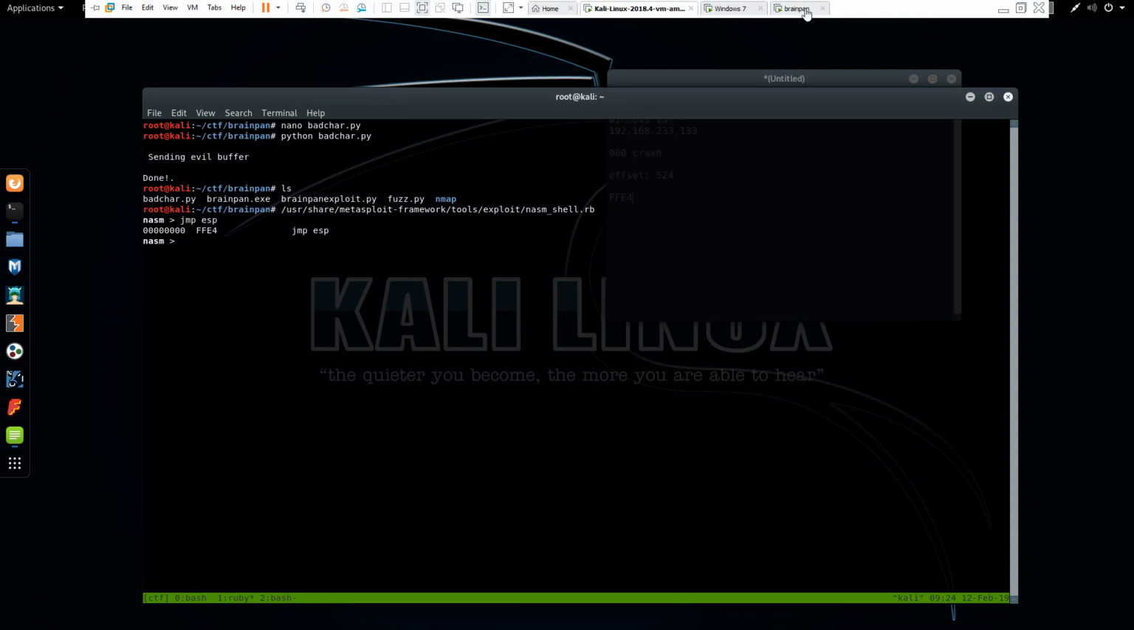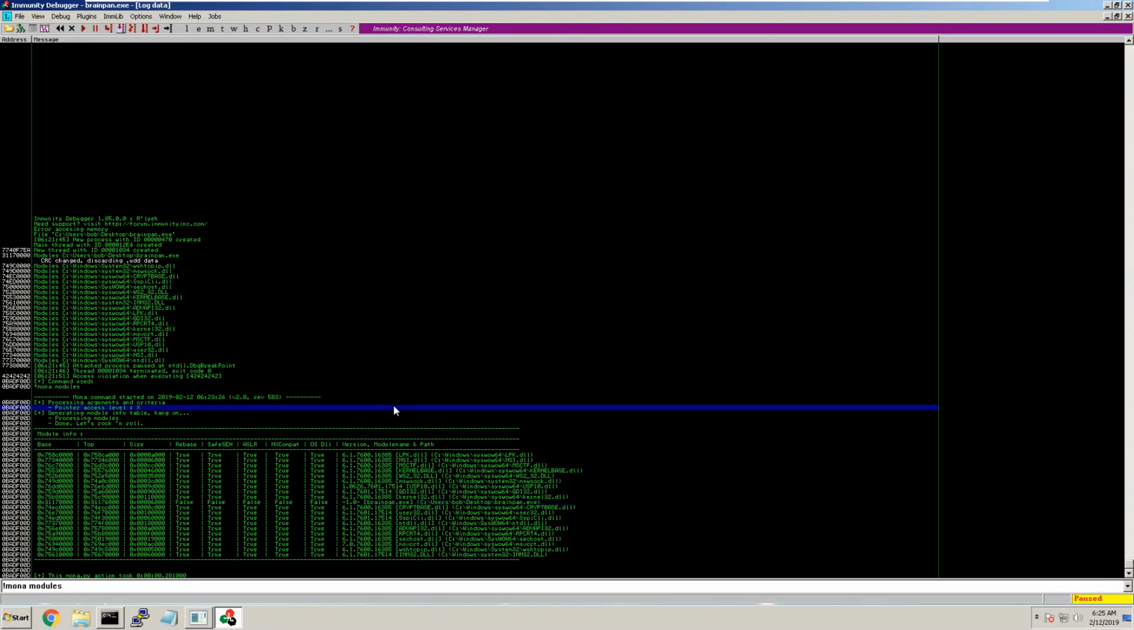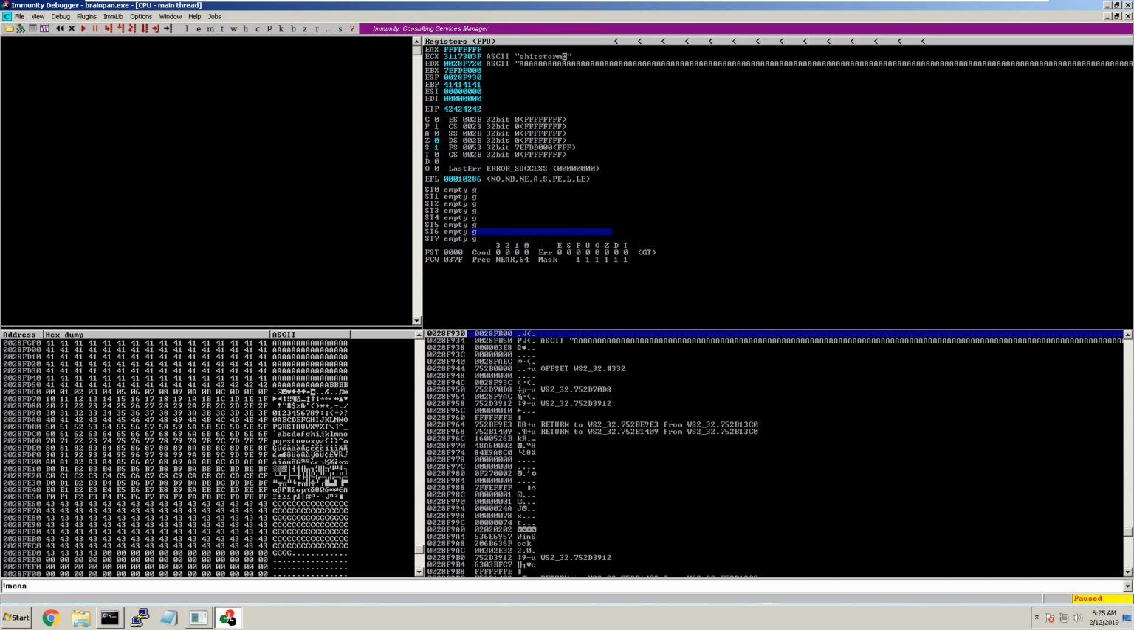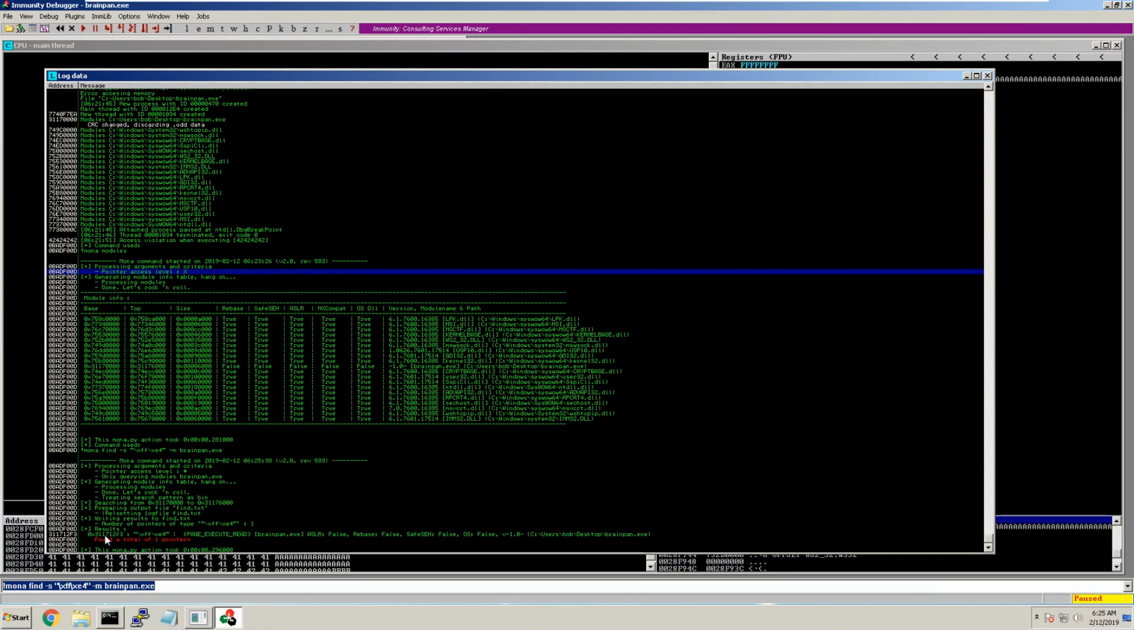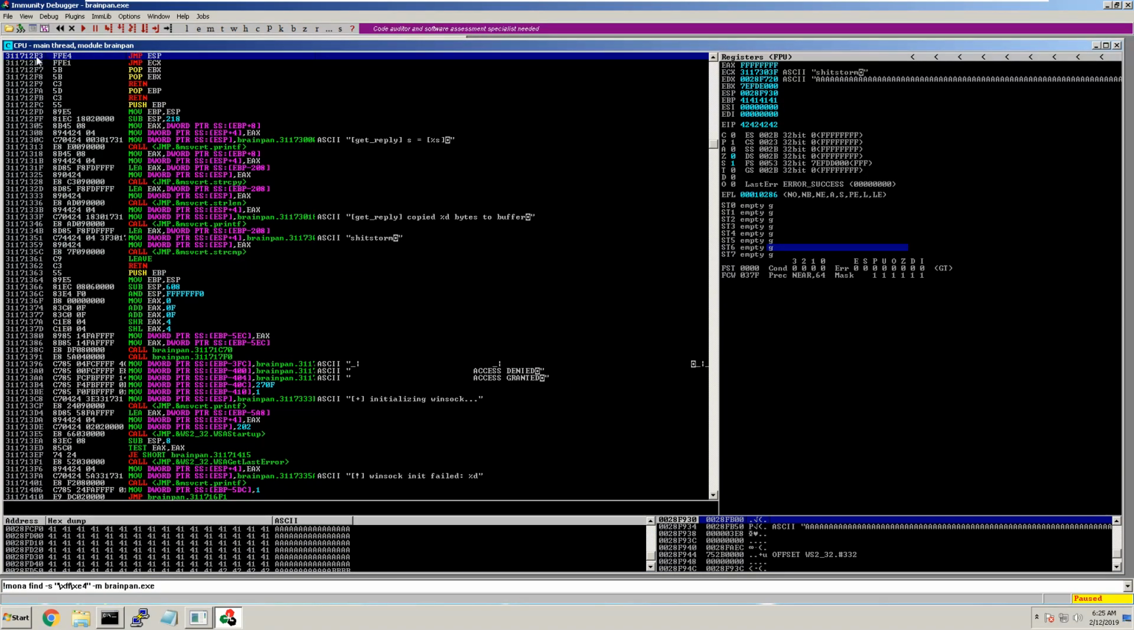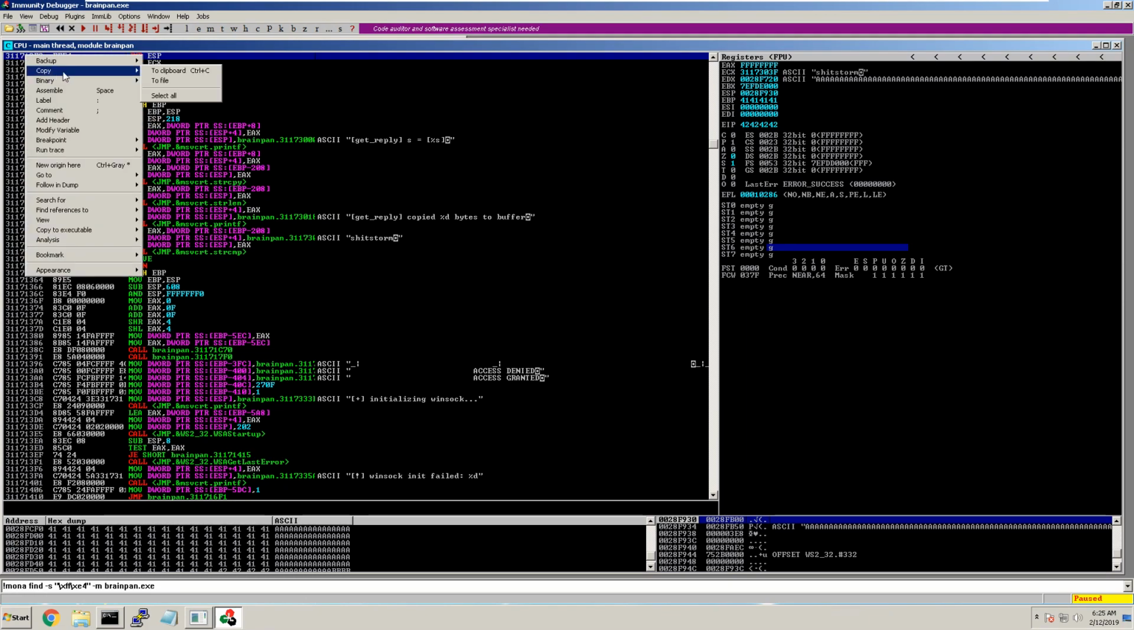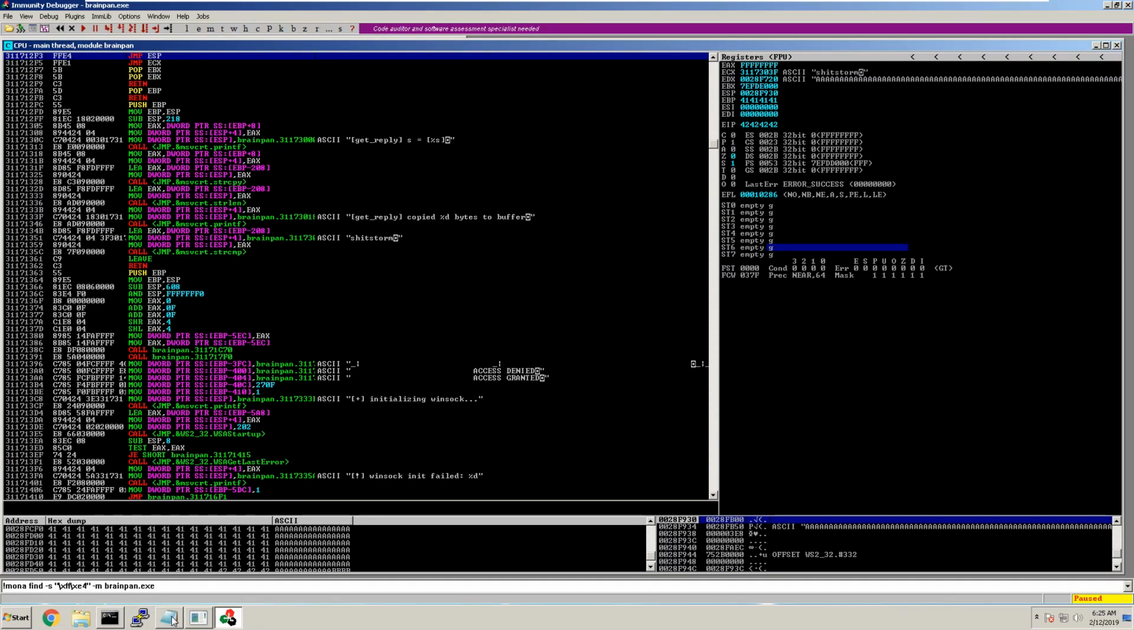We're going to go back to our crash, and we're going to use Mona to find that specific opcode. So remember, we're going to do little endian, and it's E4 and brainpan.exe, and it found this specific instruction, so we want to write that down.